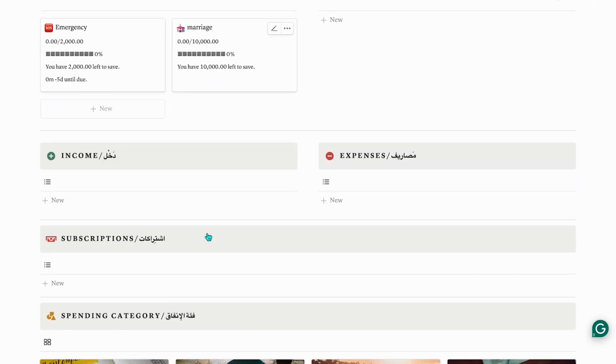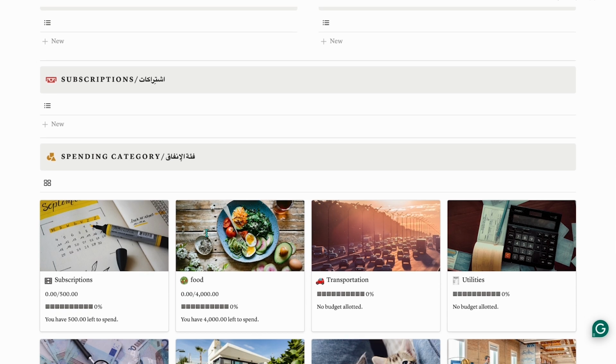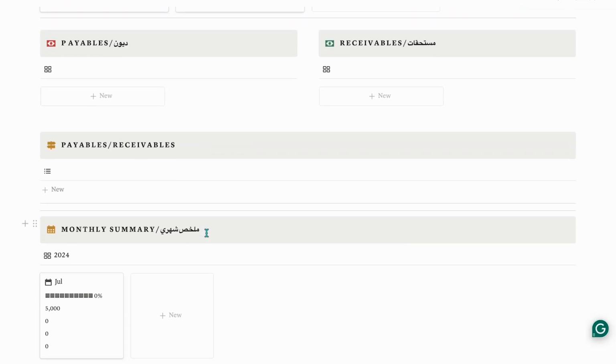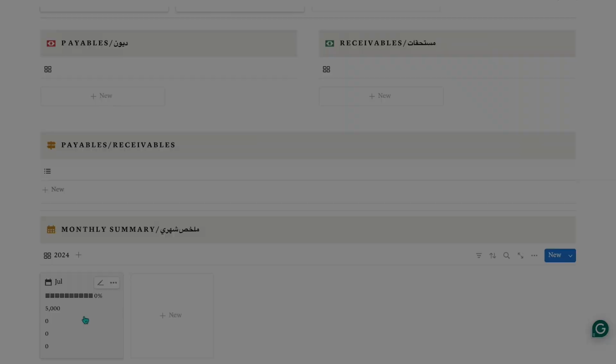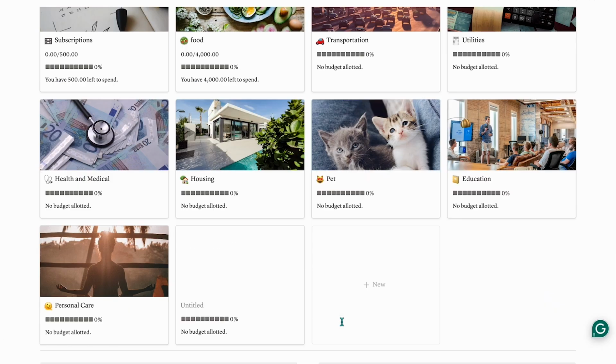Further below are your income, expense, subscriptions, savings and payables or receivables trackers. Even further down are your month's total expenses by category, followed by your monthly summary for the year 2024, which shows you the budget you set for the month as well as your total income, expenses and saved money. Now that we have covered the tour, let's learn how to manage your own Notion Finance Tracker.